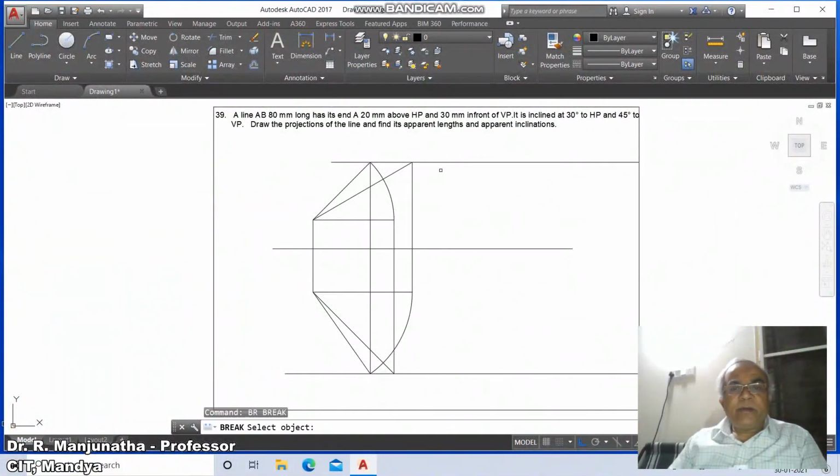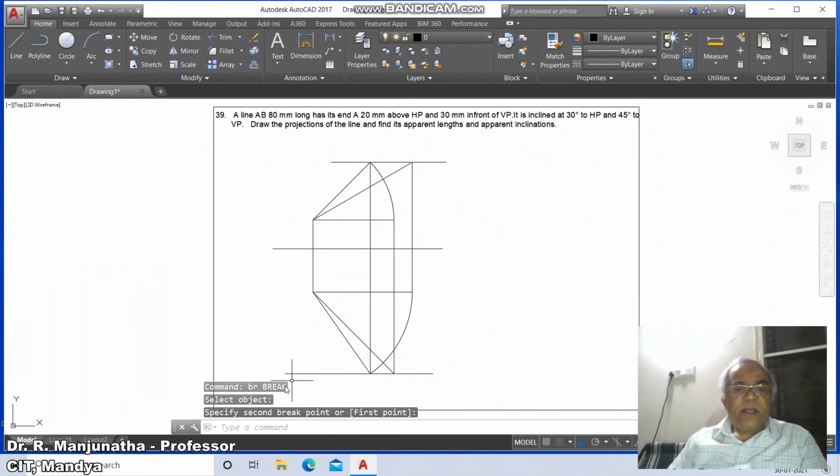Now you go to break this line till here. Similarly, you break this line till here, then you erase this and you erase this. Similarly, you break this line, and similarly on this side also you break this.